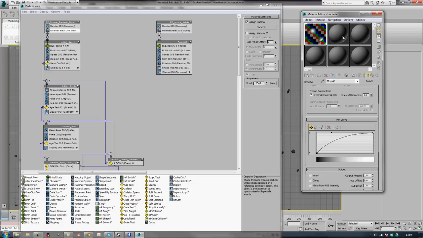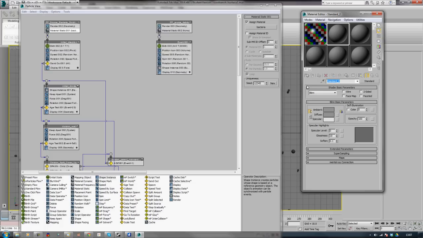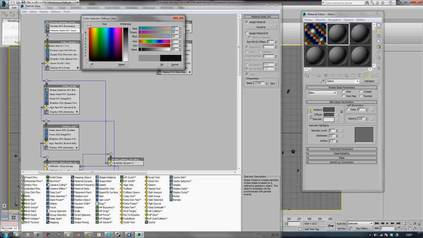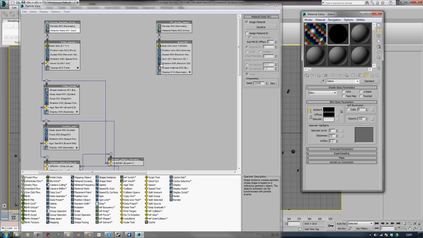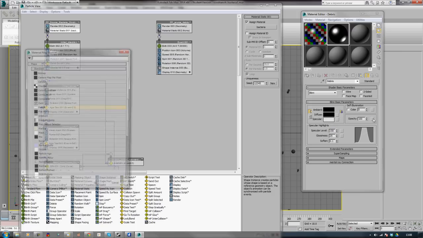Now I'm going to make a new material called debris. And I'm going to set again the diffuse color to black. Remember, if you're using different renderers, you're fully welcome to change this any way you want. Specular level is going to be 150, and the glossiness will be 25. And as before, we're just going to add a falloff map into our opacity.